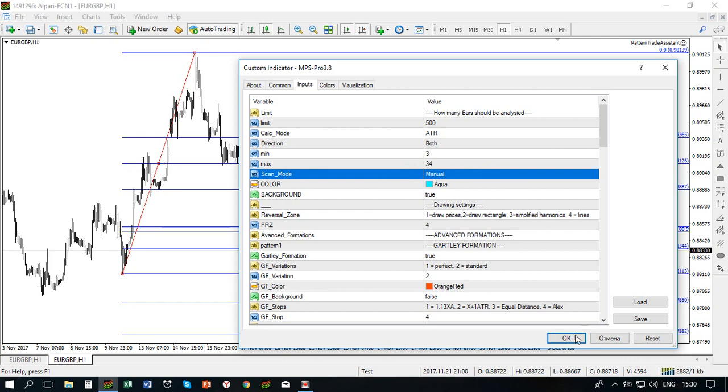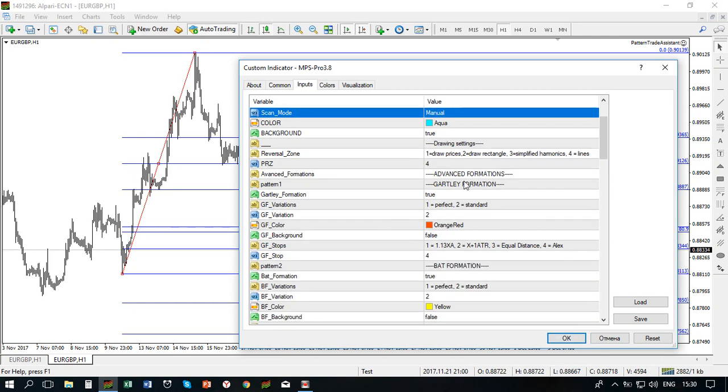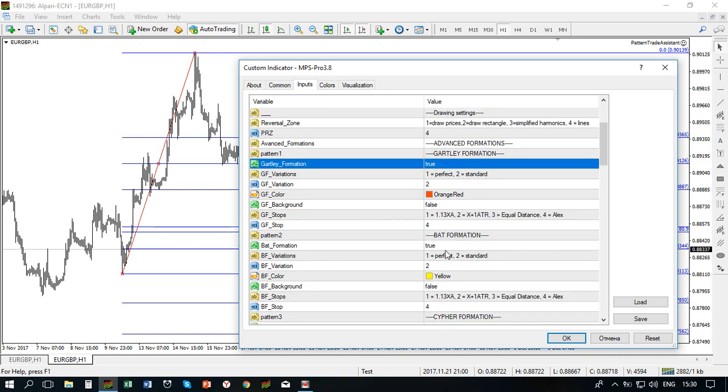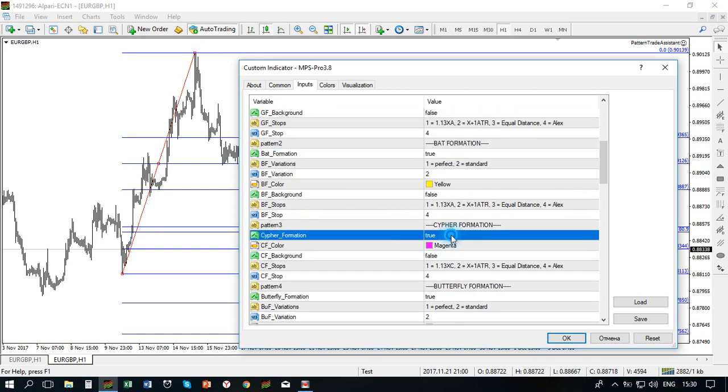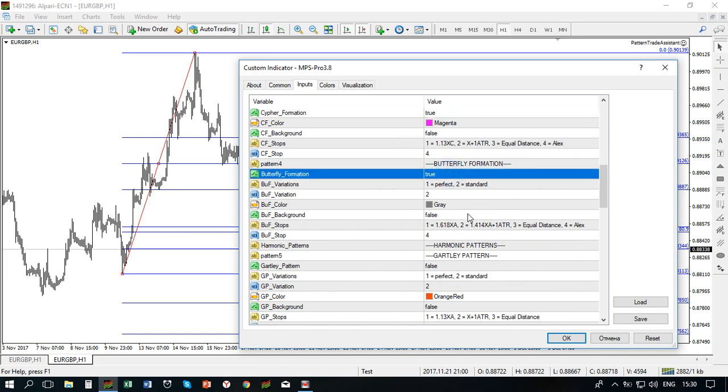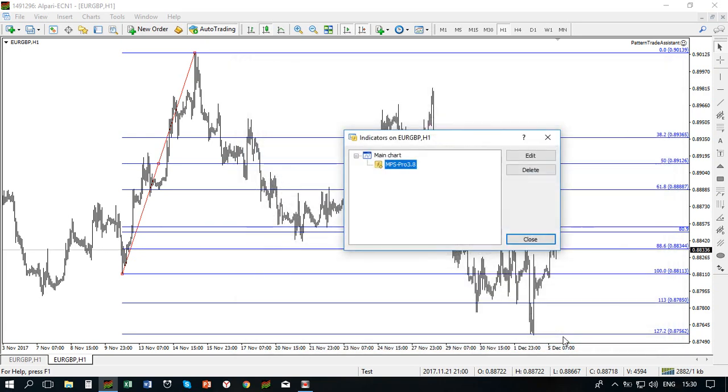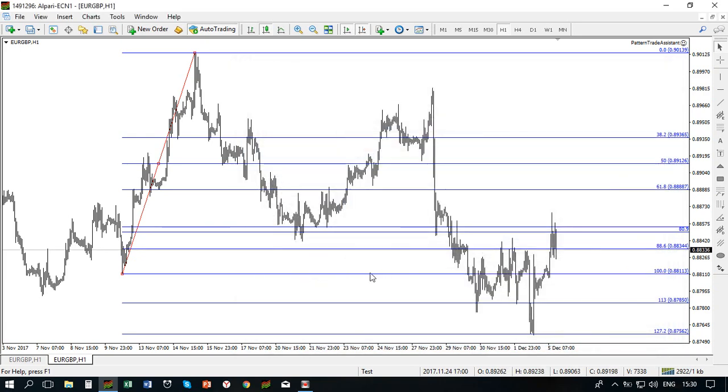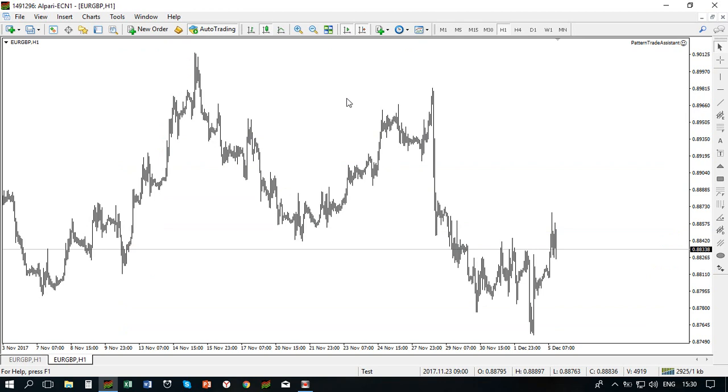Let's switch that to manual, and let's enable some patterns that we want to be displayed. We want a Gartley, a bat, a cipher and a butterfly displayed. Wow, pretty cool. 4 advanced formations will be displayed. By default, nothing is drawn. You are to use your keyboard to initiate drawing modes. What are the keyboard controls?